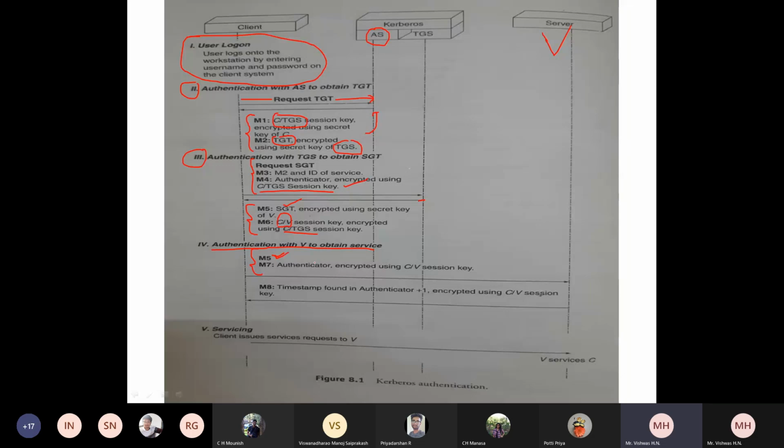With that, it is sending another message, that is M7, the authenticator encrypted using the CV session key. Who has generated the CV session key? The TGS has generated the CV session key in M6. You can see in M6 the CV session key is encrypted using the C-TGS session key, and given to the client. So using that session key, it communicated with the actual server, sending the authenticator. Exactly. Now the server is confirmed that it is a genuine connection request, because Kerberos has already authenticated it by giving it a ticket, that is the service granting ticket.